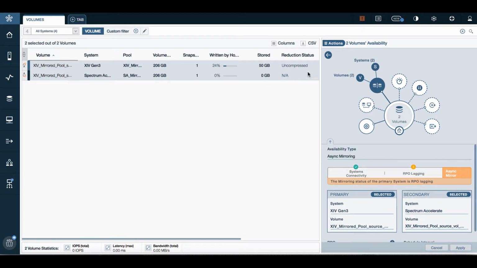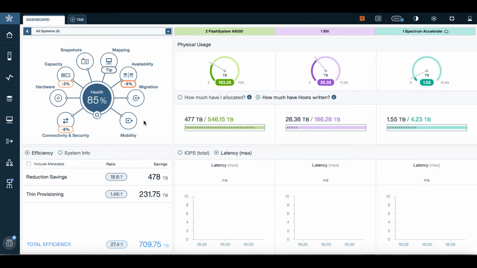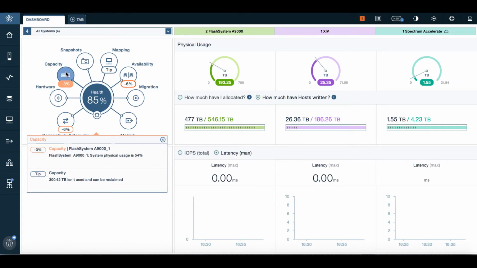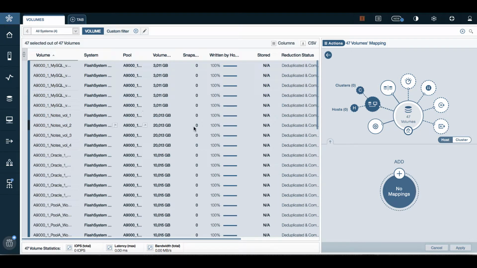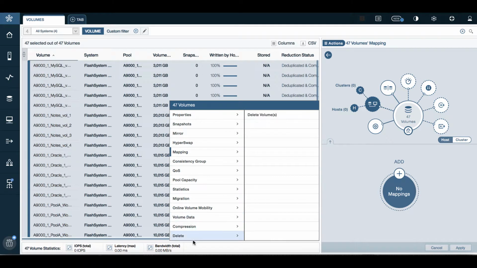If I go back to the dashboard using the back button, I can actually see on the capacity it's -3% because I have reached a pool threshold. I can change the pool threshold, or I can do something else about the volumes, maybe move them to another pool. I see 300 terabytes that are not even being used and being reclaimed. So I can click on that, and that'll actually take me to all the volumes that can be reclaimed. If I right-click, I can actually bring up the Actions menu, and I can either migrate them, or I can move them somewhere else.